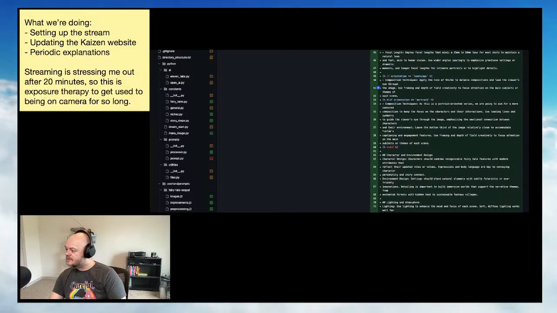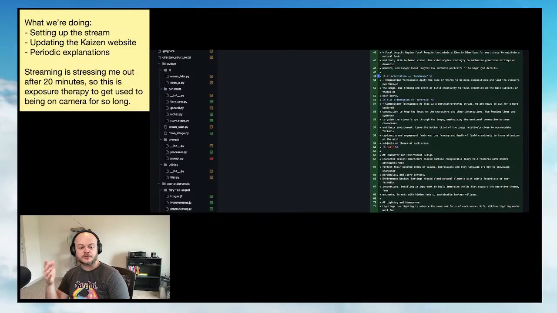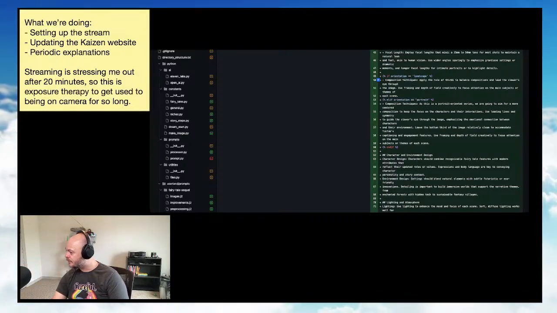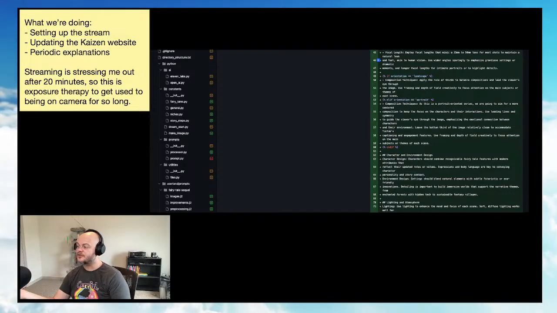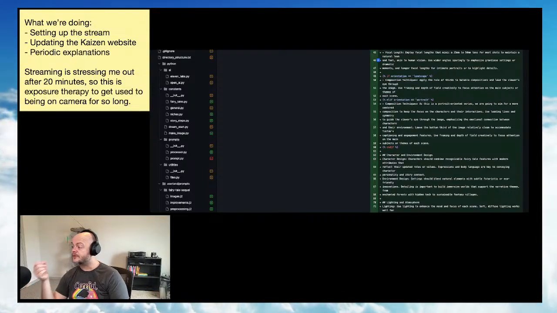Let's take a look at the difference here. I do have different instructions based on the orientation of the image. So if it is landscape, we tell it composition techniques. Apply the rule of thirds to balance compositions and lead the viewer's eye through the image. Use framing and depth of field creatively to focus attention on the main subjects or themes of each scene.